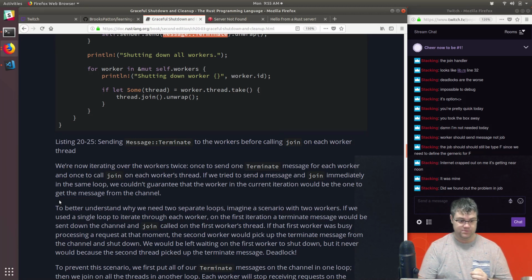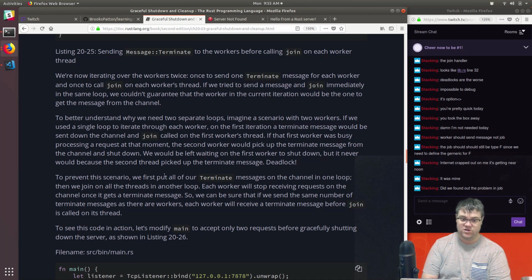If that first worker was busy processing a request at that moment, the second worker would pick up the terminate message from the channel and shut down. We would be left waiting on the first worker to shut down, but it never would because the second thread picked up the terminate message. Deadlock. To prevent this scenario, we first put all of our terminate messages on the channel in one loop. Then we join on all the threads in another loop. Each worker will stop receiving requests on the channel once it gets a terminate message, so we can be sure that if we send the same number of terminate messages as there are workers, each worker will receive a terminate message before join is called on its thread.